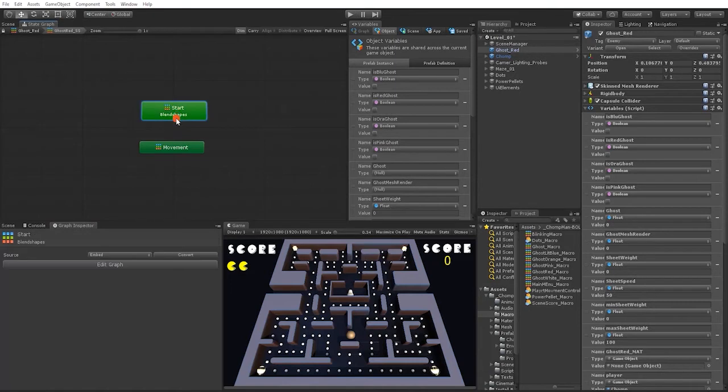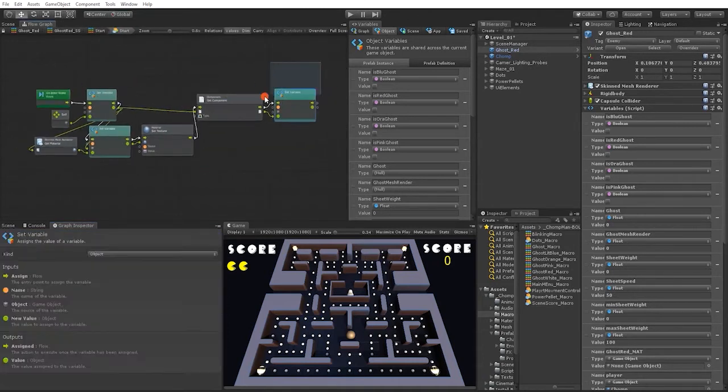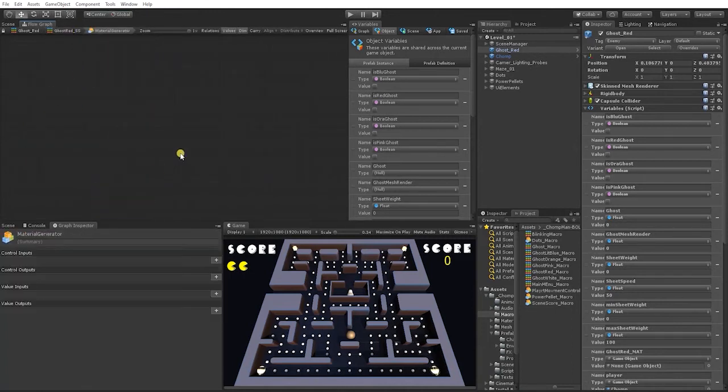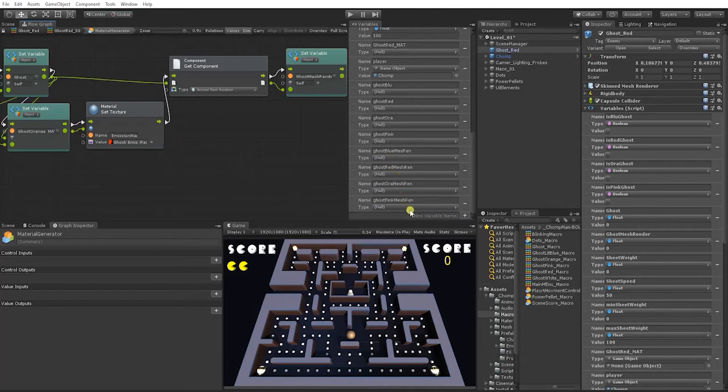Let's create another state, and let's separate the material generator from the blend shapes. So we're going to create another state, and we're going to call this material generator. And we're going to go into our start, and we're going to grab this first part where it generates our red material. And we're going to paste this within our material generator. And let's also create variables for each one of our materials. We're going to name those variables Ghost Blue Material, Ghost Red Material, Ghost Orange Material, and Ghost Pink Material.